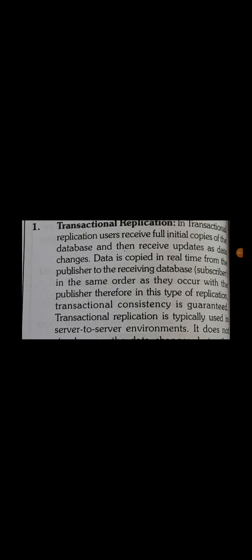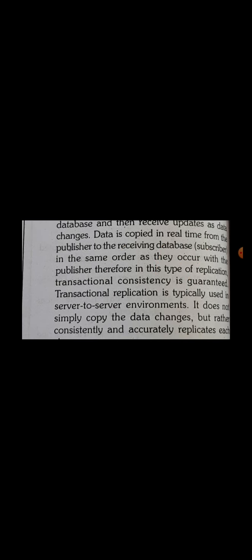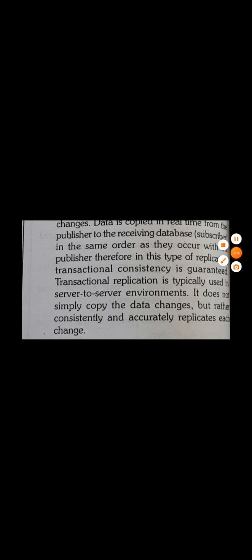In this particular case, transactional replication is typically used in server to server environments. Why? Because every server will be maintaining the database. You will not ask for a part of the database. You need to have updated data. That is the reason we will be using transactional replication for this particular purpose. And the next replication that we have is snapshot replication.